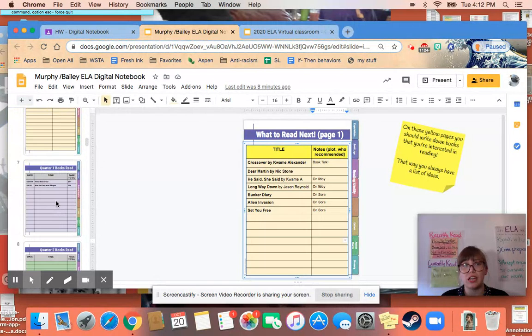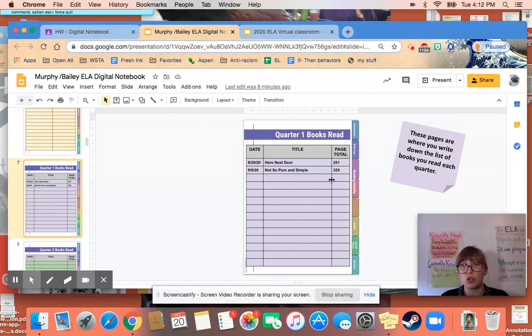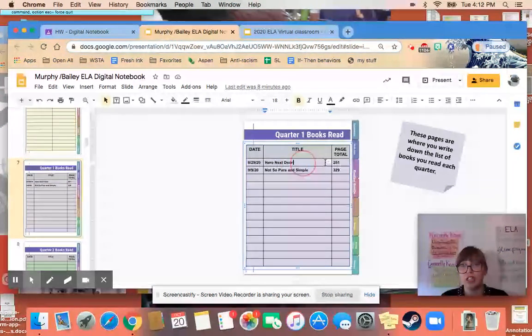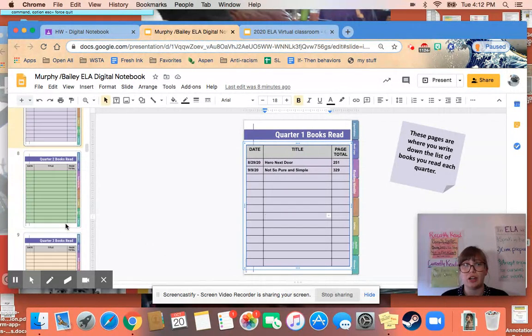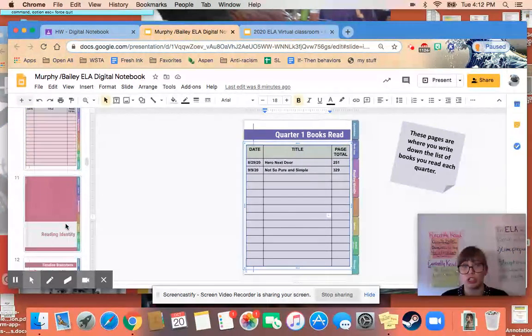Then over on slide 7, you should have Q1 books read. So if you've already finished a book, then you should record the date, the name of the book, and the page total. You're going to record all the books that you read in Q1 on this page, and then we'll have space for the other quarters as well.